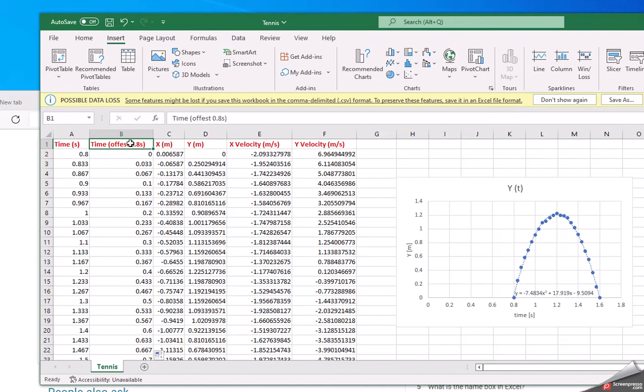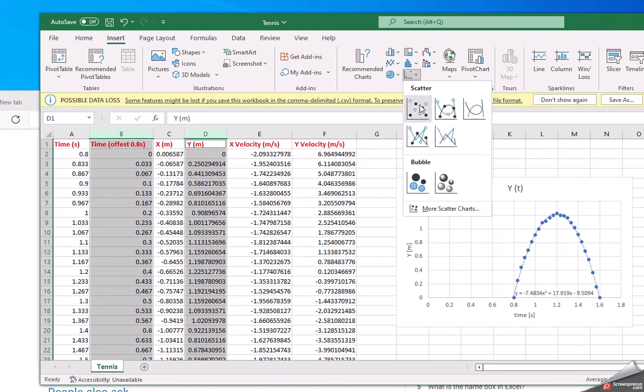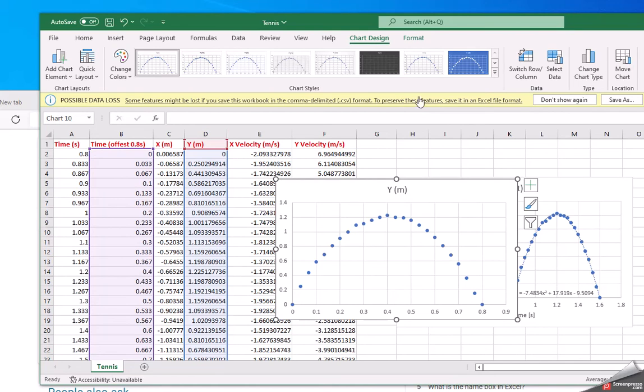So now you plot the new plot. Instead of that, see this one starts from 0.8. Now from here it starts from 0. Basically, you redefine your time. So now once again, you select this one, hold your control button, and select Y. So basically, you want to plot Y versus the offset time. You insert the scatter plot, and done. It's the same curve, of course, but it's important to notice it starts from 0.